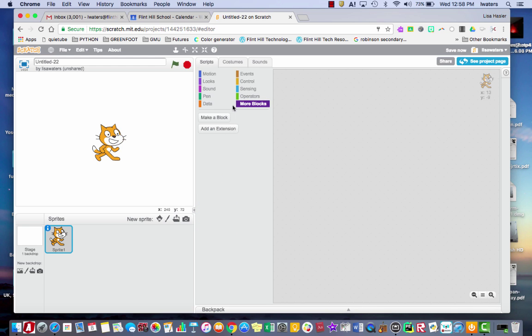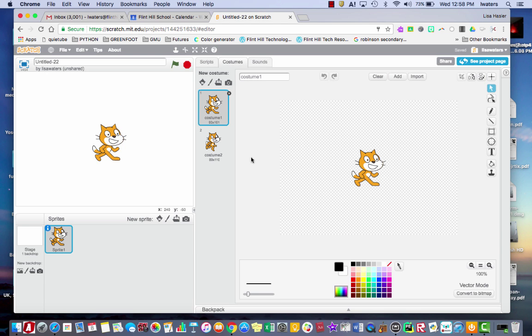Okay, the next set of blocks and features you can use are costumes. This is how we might change a sprite. For example, if we wanted to color in our sprite a different color, we'll get the paint block, and you can see I can change his coloring. I can undo anything easily as well. So again, there's lots of ways to be creative within Scratch.